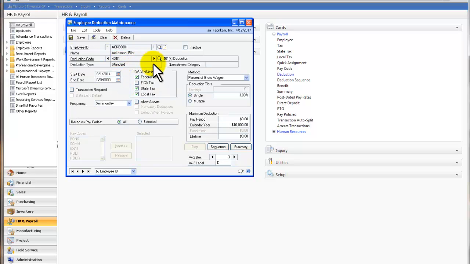So we choose which tax it's sheltered from, if it is indeed sheltered from any taxes, and which method they prefer. Now normally on a 401k amount, an employee is going to choose a percent of their gross wages or percent of their net wages, but they also have the option to choose a fixed amount if they indeed want that. In this particular case, we have it set up as a percent of gross wages, and you can see it's 3% of the gross wages.